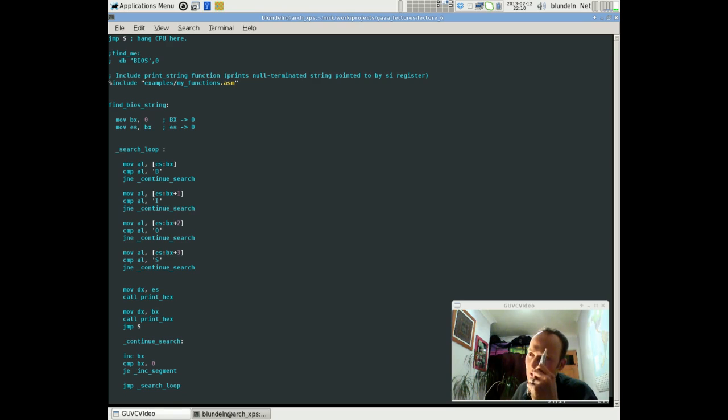But the initial problem we had was that without using segmenting, without manipulating the segment registers, our addresses would only ever be 16 bits wide, and we'd only be searching in the first 64 kilobytes of memory. So we didn't find the BIOS string when we did that. So then what we did was we manipulated the ES register, which is just a general purpose segment register that we can use for accessing more of memory.